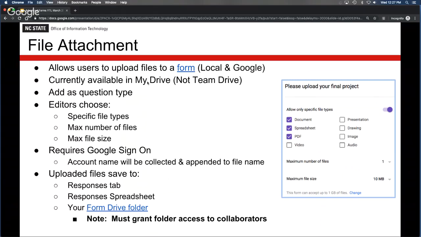But basically, file attachment allows users to upload files and documents to a form. They can choose a file from their local machine or from Google Drive, which is really nice. However, as the creator or an owner of the form, you can only use file attachment in forms that live in your My Drive, not for forms that live in a team drive. So we're hoping that will change down the road, again, as Google continues to enhance their products. But at this point, you can only use the file attachment question type in forms that are living in your My Drive. And you would add file attachment as a question type.